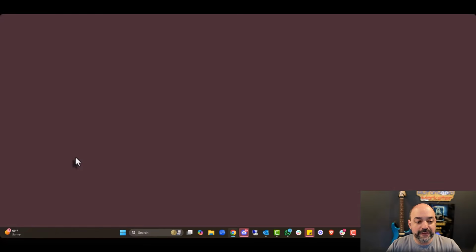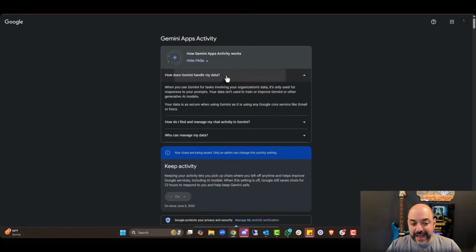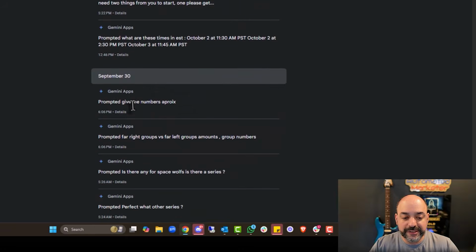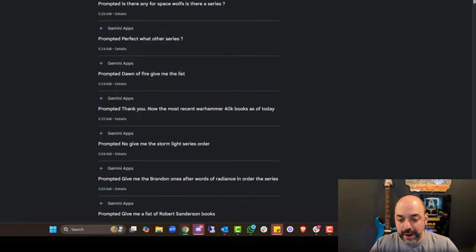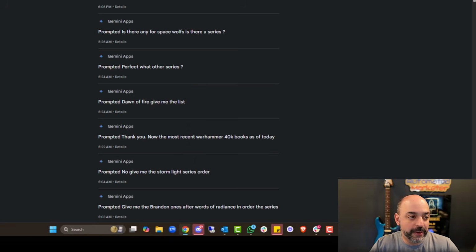So first is you have your activity. This is everything that you want to hide, whether or not Google handles my data. Keep activity on for 72 hours. And again, you can manage safer with Google, which means that you could set up your privacy and everything else through there. And also you could set up the dates and everything else that are available there. And again, the different things that we have in here that I'm using consistently: it has a history of all my prompts. All right.